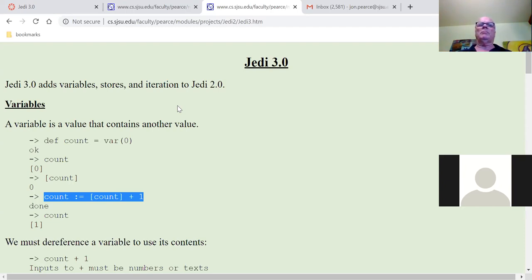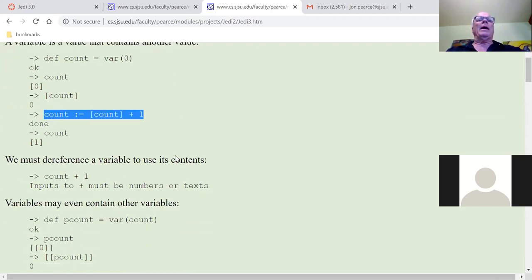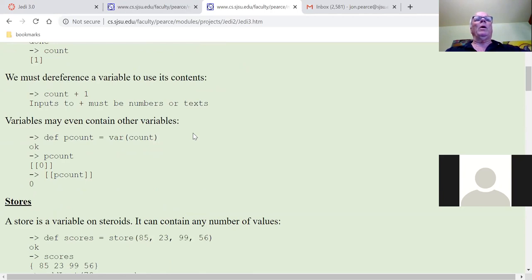Questions on that? Well, if variables are values, then does that mean that variables can contain variables? And the answer is, sure, why not? So here I'm defining pCount, and it's a variable, but the content of this variable is the count variable. So when I ask what pCount is, look at the way it prints out. It's a variable containing a variable containing zero. In order to extract that zero, I have to do a double dereferencing of the variable.